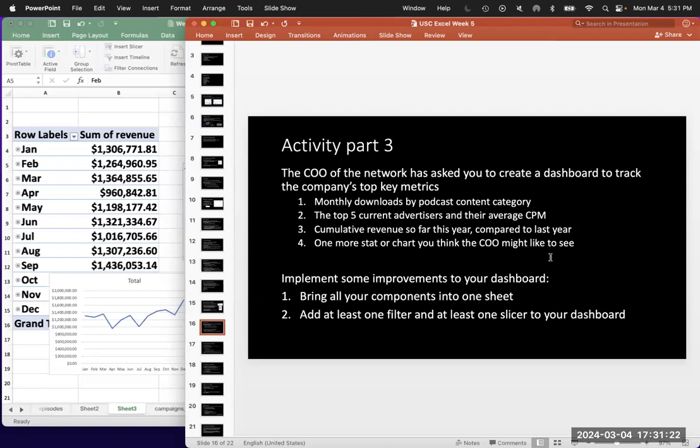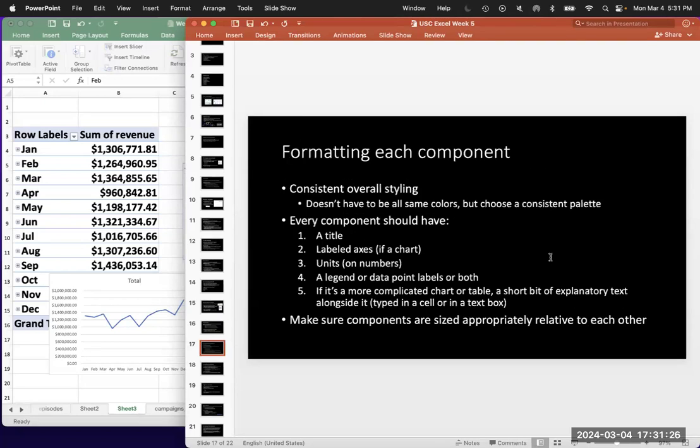Everyone do okay with filters, slicers? All right, cool. All right, so we're going to do finishing touches now. So hopefully you have some components on your same page. Hopefully you've got a slicer somewhere in there.